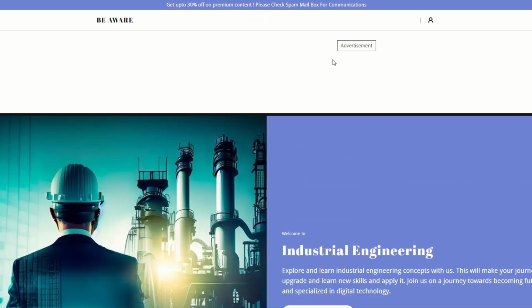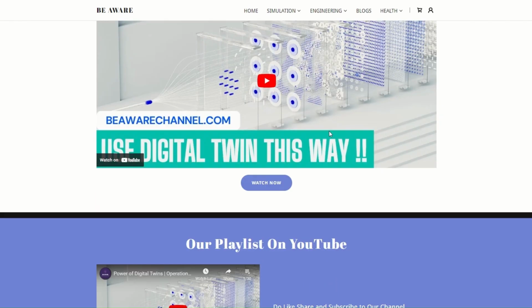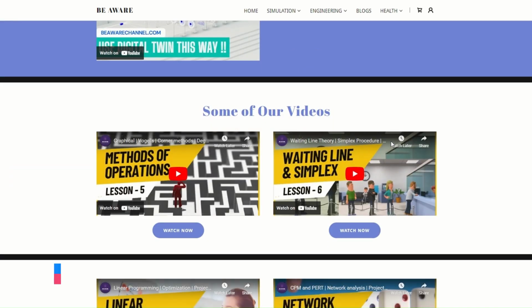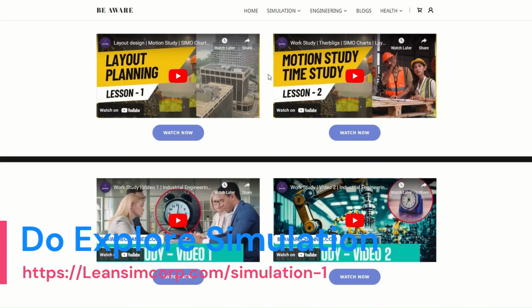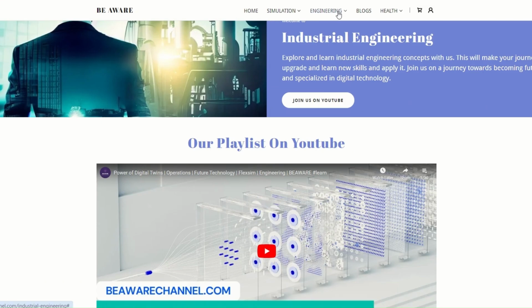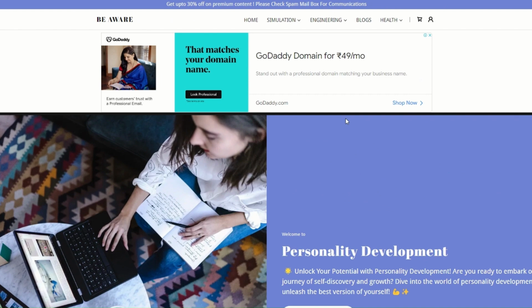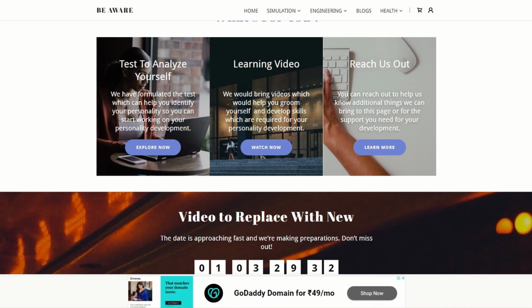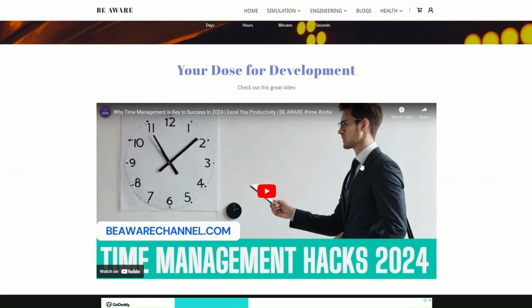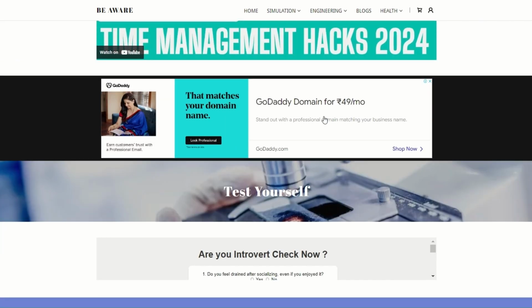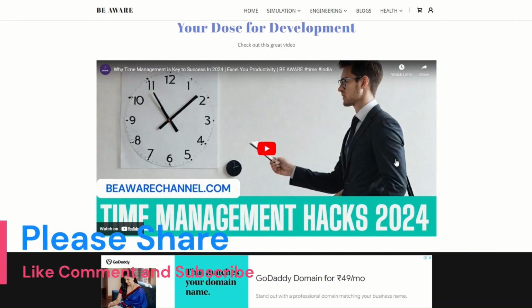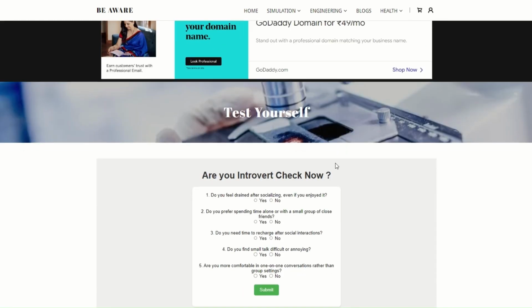Then we have the engineering tab where we bring in content related to industrial engineering, synchronization of different technologies, and the sync between simulation and industrial engineering. So there's a lot to explore in this industrial engineering domain. Then we also have the personality development tab, where we bring content which can groom your personality and help you upgrade your skill sets in your journey of job and career upgrades. So we bring a lot of exciting topics. These videos will be released on our website first, and after 2 weeks, they will be released on our YouTube channel. So it's better you visit our website daily to get recent updates.